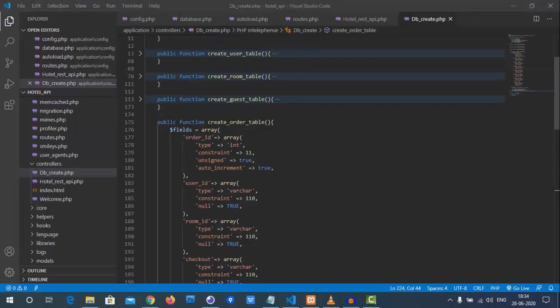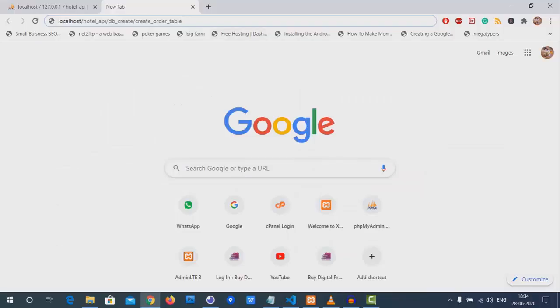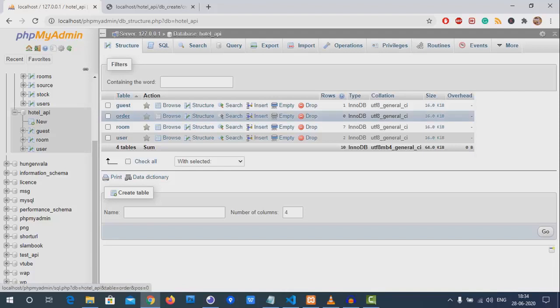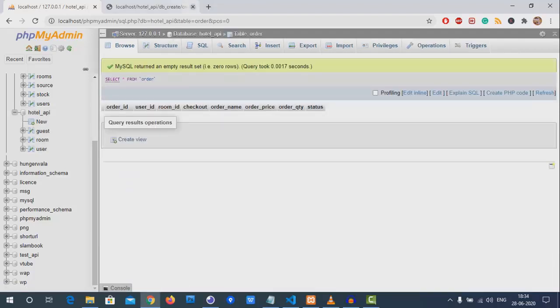And let us create a table. Right now we have only 3 things here. So let us go to localhost and then to our hotel API, then db create, then we will navigate to create order table, which is the method name. This is the order table name. Let us hit enter so that a table will be created here. Order table has been created with the values which we were expecting.